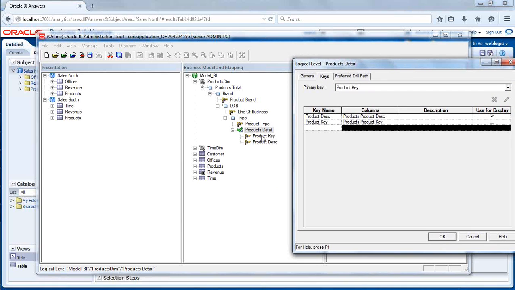At the detail level, I have two keys. One is the product key and the other is the description key. Now if I look at the primary key option, I selected my product key. What does that mean? When I drill down to this level, at the end of the day, drill down is also a query. Suppose I click on a brand, which means I am making a request to the backend asking what the different lines of business are for this particular brand. So it's internally doing a query and pulling the data.